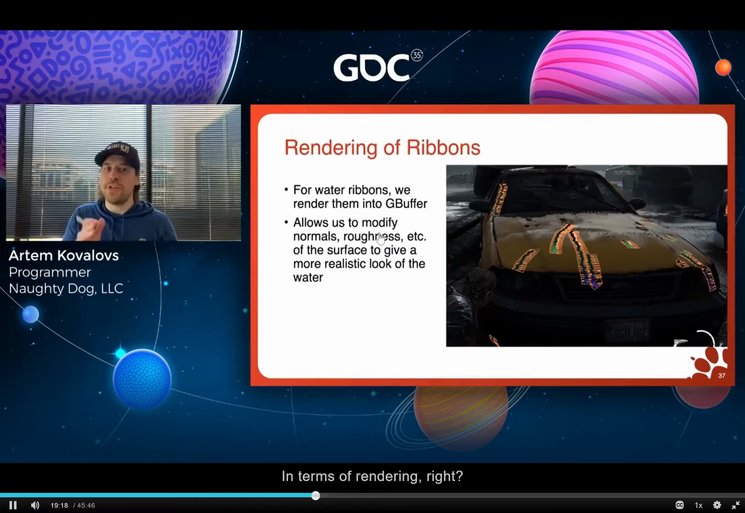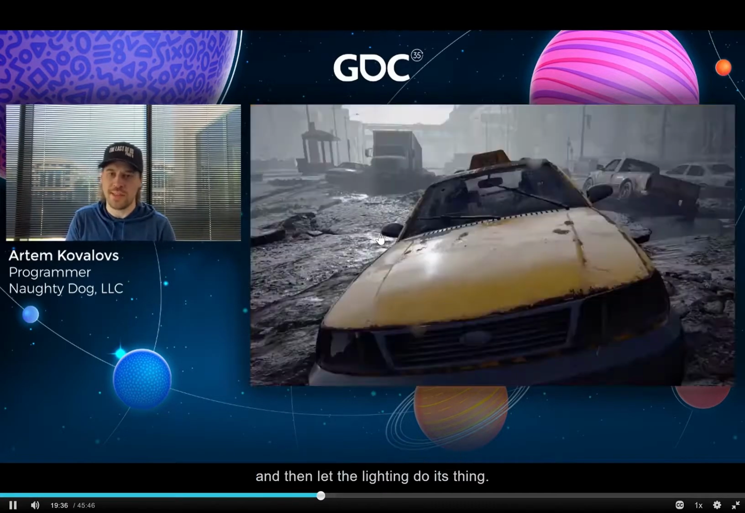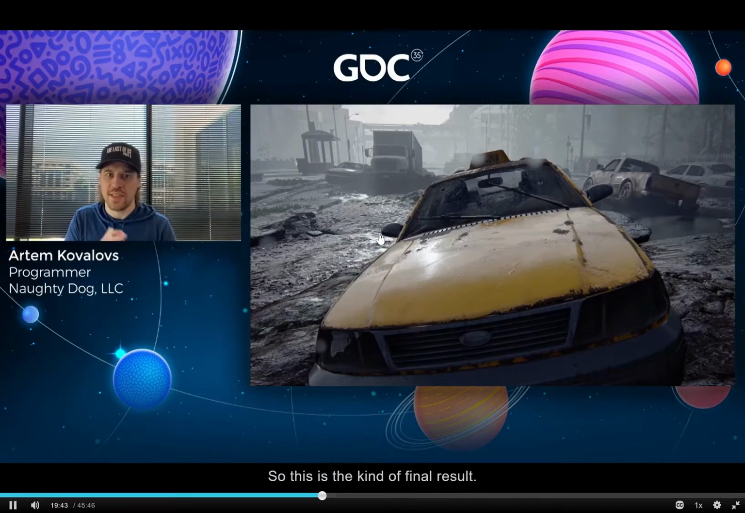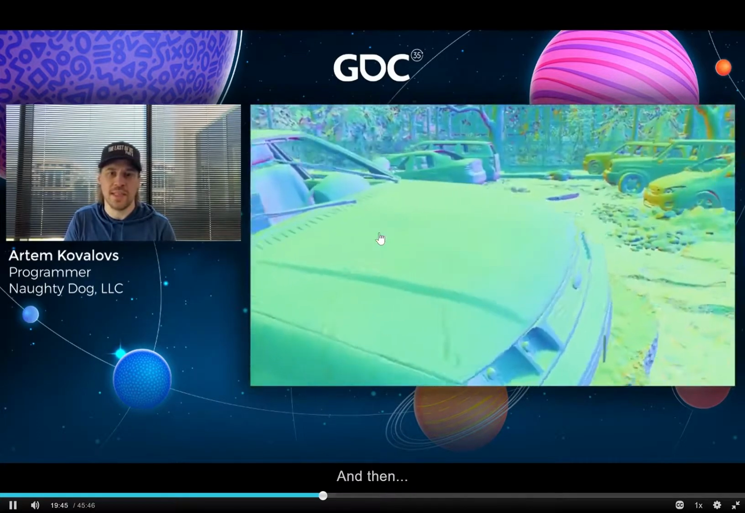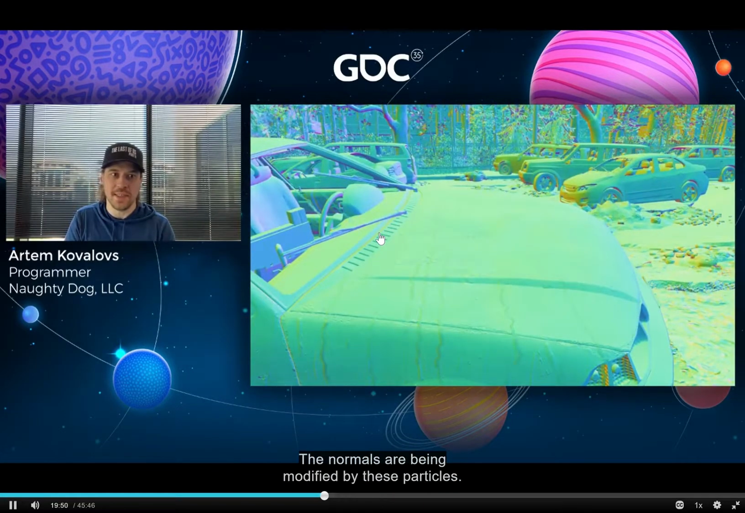In terms of rendering, what do we actually render? The best thing for us was that when we render these particles, we just modify the G buffer. As we render them into the G buffer, that allows us to modify normal, roughness, and other things to make it more realistic, like water, and then let the lighting do its thing. Here's a little debug video of how that looks. This is the final result, and this is how it looks in the G buffer. The normals are being modified by these particles.